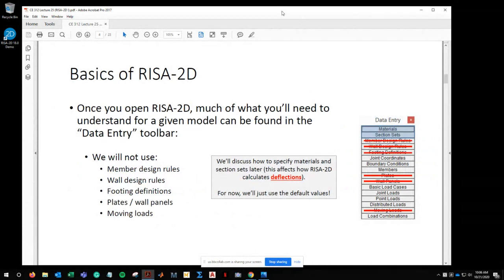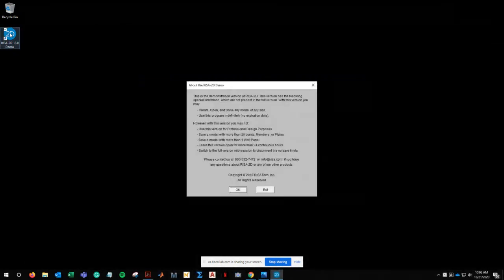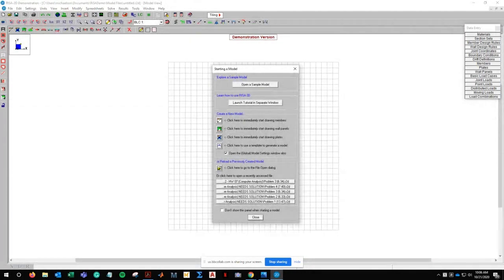Instead of going through all of these slides with you together, I think what I'm going to do is just open RISA and let's talk a little bit about it. So here's RISA. Let me open this up. When you open it up, there's a little dialog box that pops up. We're using the demo in here, so we're going to be limited to like 20 joints or members, but that's not going to be a problem for what we're doing in here. Once you know how to build a model, you can pretty much build any model. So let's hit OK. And here's the program that pops up.